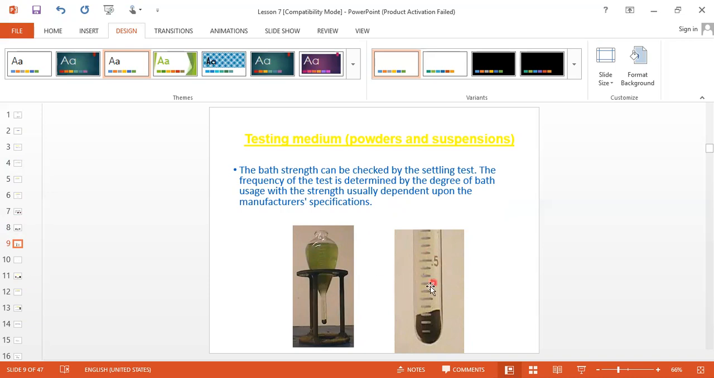Then after 30 minutes, this powder will be settled at the bottom of the centrifuge tube. There is also a 100 ml marking. So we take this 100 ml and wait for 30 minutes. After 30 minutes, the powder settles at the bottom, and we read the concentration here. In case of fluorescent, the bath concentration should be 0.1 to 0.4 ml. In case of visible magnetic particle testing, the bath concentration should be 1.2 to 2.4 ml.